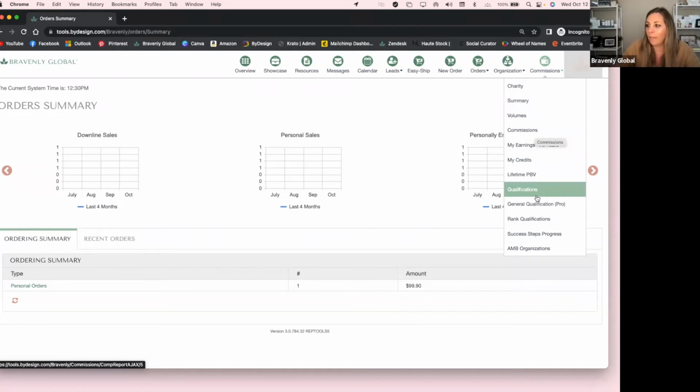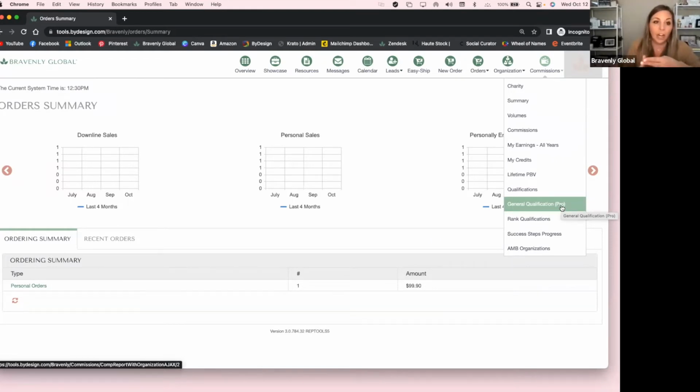Okay. The other one that I want to draw your attention to is the General Qualification Pro report. That is the report that's going to show you what your PBV is, if you're active, what your group volume is, tons of information about your volume, and it's clickable and drillable. So what I mean by that is if I log into my back office and it says I have 720 PBV, I can click on that 720 and it's going to show me a breakdown of exactly how I got there. This person ordered this amount. This person ordered this amount. So it's a great way to check and make sure that your orders are counting towards your PBV.